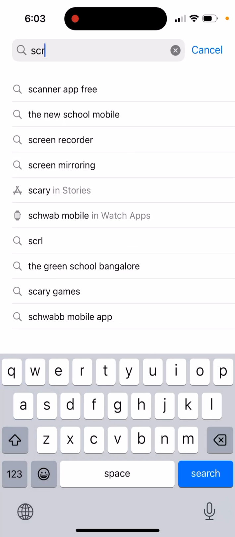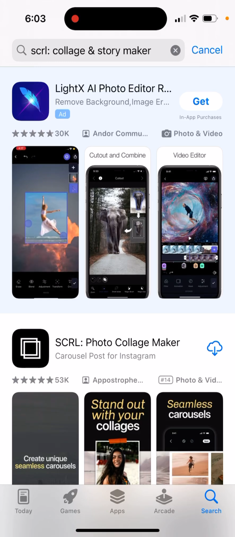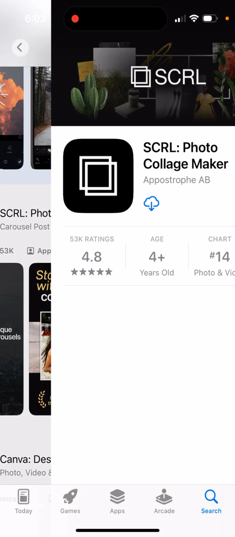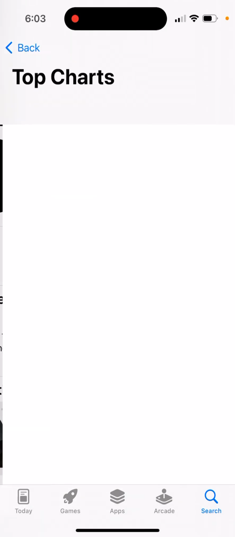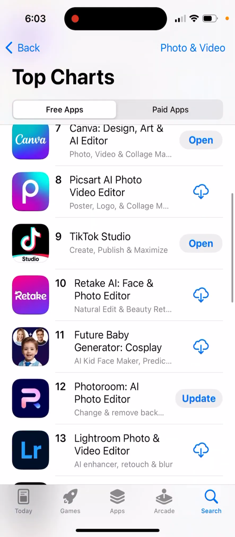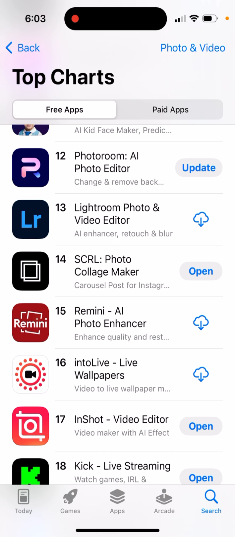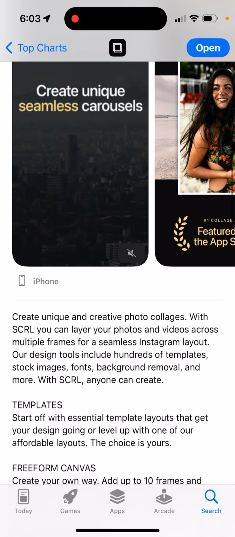Scroll collage for Instagram. So this is a new trending app. It's pretty cool. Like you can see, it's getting a lot of ratings recently. So here is Photo Collage Maker. It's in top charts of photo and video category. Here, it's a very great app. And then, you know, this is a great app for Instagram.